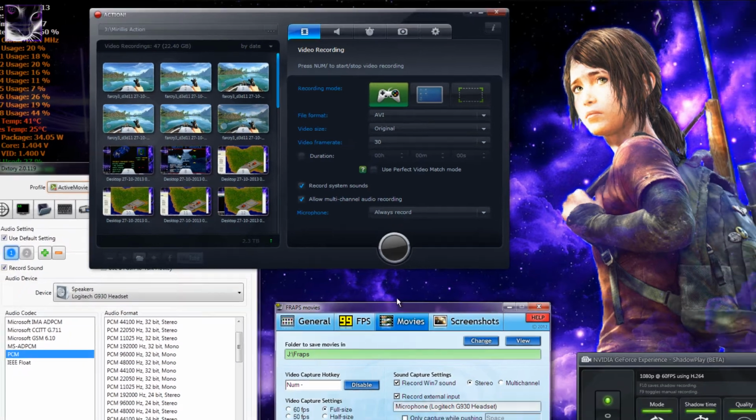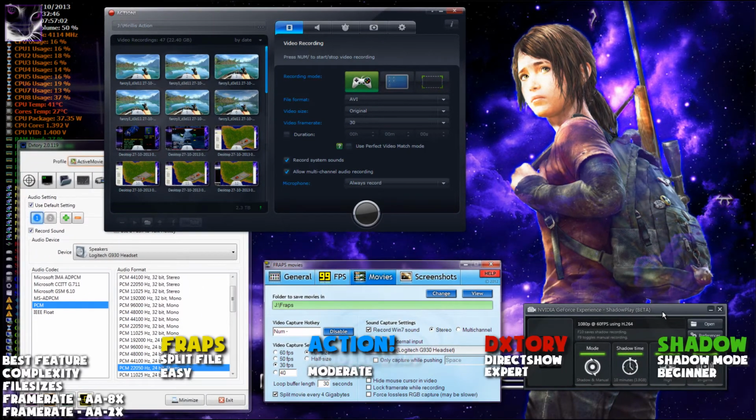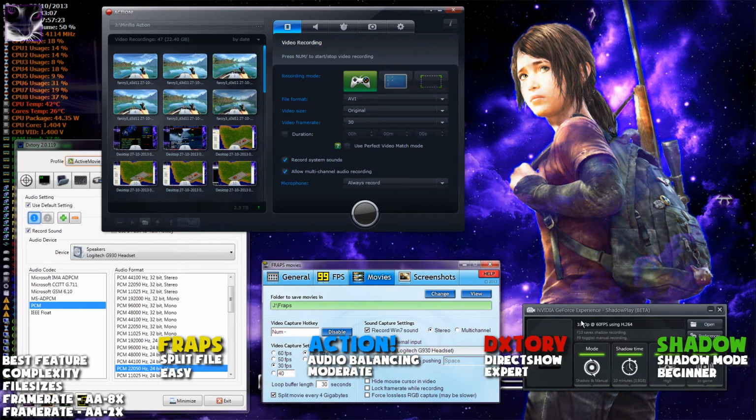And well, Fraps doesn't have much, and ShadowPlay has almost no features at all, but nevertheless it has the shadow time feature, which is very good. It's always recording, and it uses RAM. That's what makes it better than all of the other ones in this feature. It records straight into RAM, so it doesn't even kill your hard drives or anything like that. So it's awesome. Right, and let's move on to quality, performance, and file sizes.